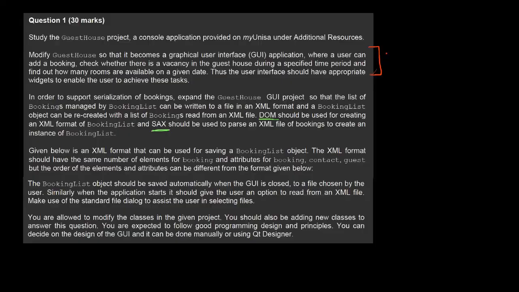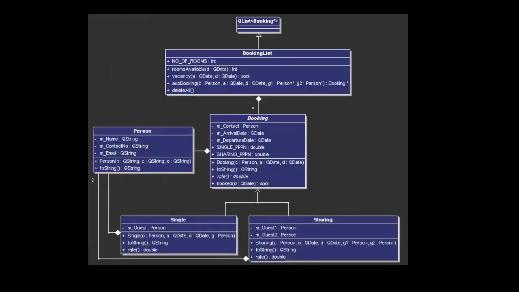Before you can write your code, it's very critical and important to understand your question, right? What's required, and understanding the logic of what's really going on in this question. So if we look at the classes involved, we've got a booking, which represents a booking. And for every booking, there's a contact person. That's why you see a booking in a composition relationship with person here. So for every booking, there's a person, and a booking has an arrival date and departure date.